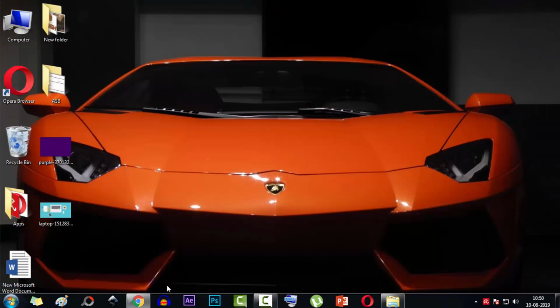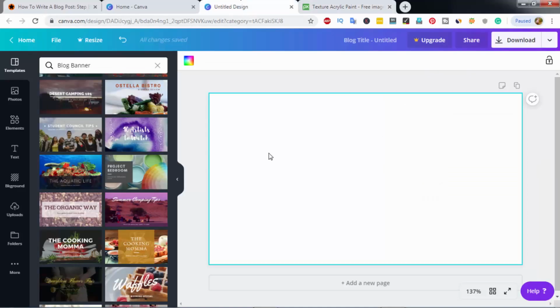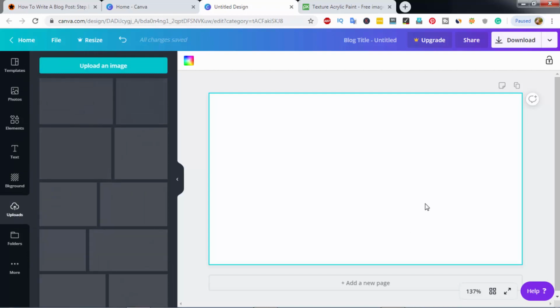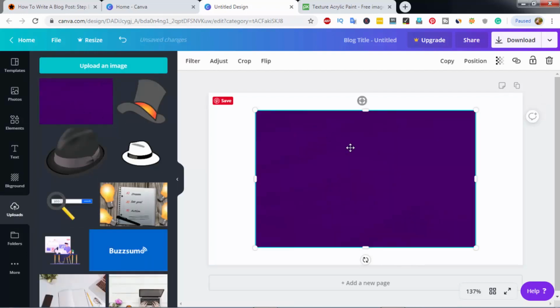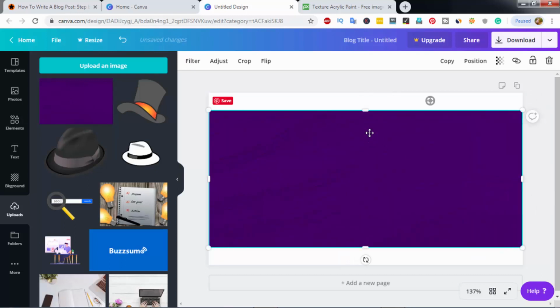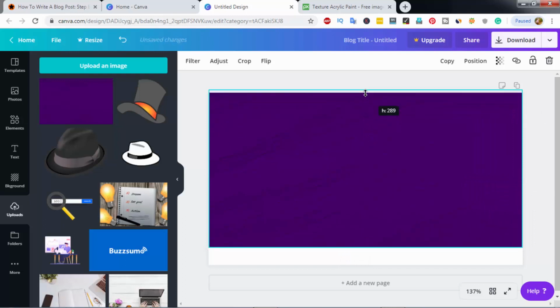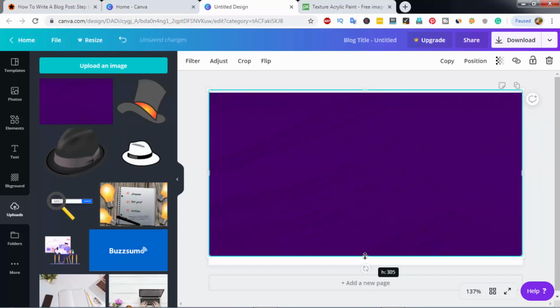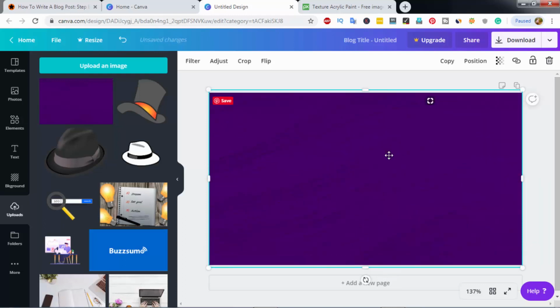I have already downloaded the background, so I will not search for it right now. I will go to design and then to uploads. I have already uploaded that image for the background, so I will select it and drag it up to the end, so that it fits on the image. So yeah, the background is done, and then we need to add an image on the featured image.